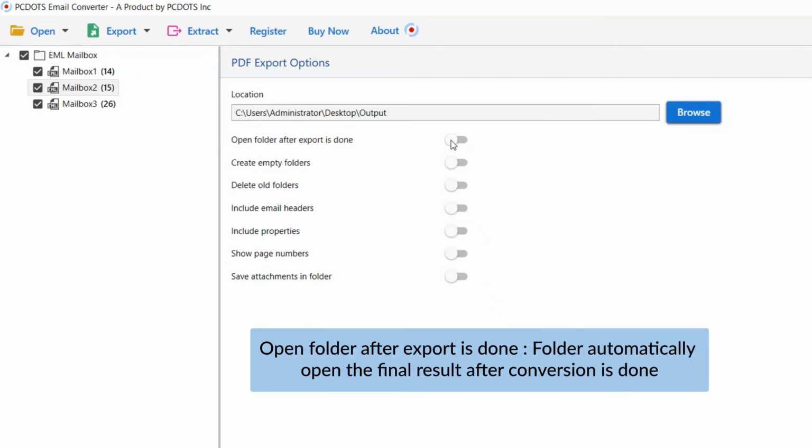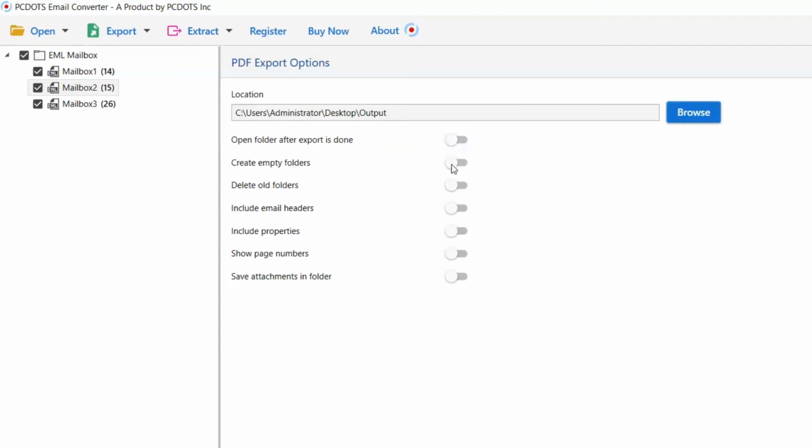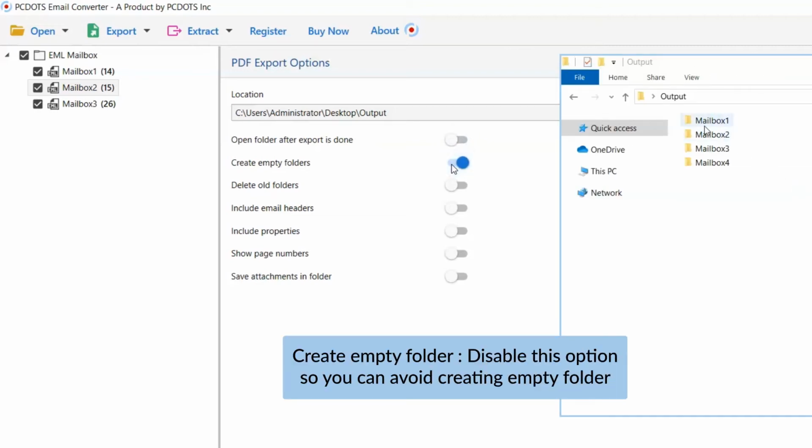The first is open folders after export is done. If you enable this feature, then the target folder where the output file is saved gets automatically opened after the conversion. The next one is to create empty folders. Please disable this option so that you can avoid creating empty folders.